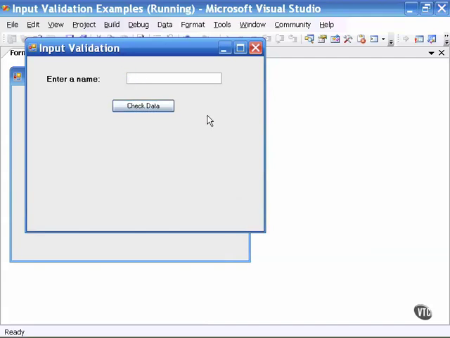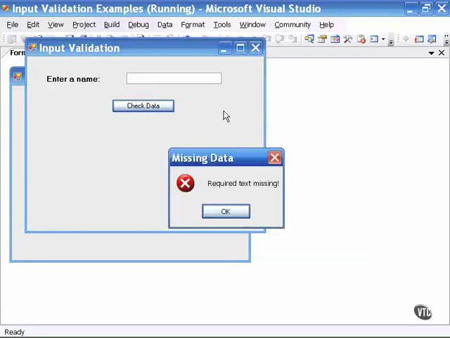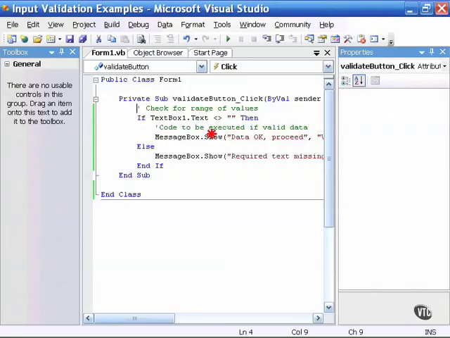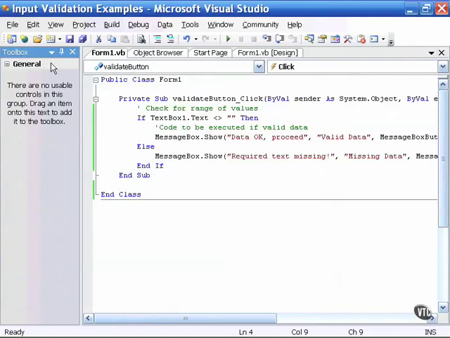If, on the other hand, I fail to enter a name, therefore leaving the text box blank, and then try to proceed, you then see a different message. This time it says required text is missing. Once again, you would then be able to prompt the user to correct the error or maybe stop the program, but the point is you're stopping or pausing the program to allow the data to be corrected. Let's take a look at the code on this sample program.